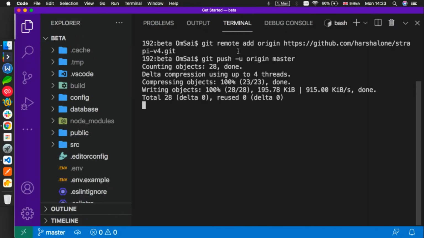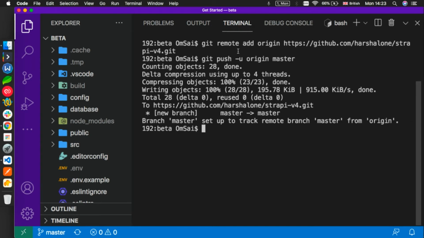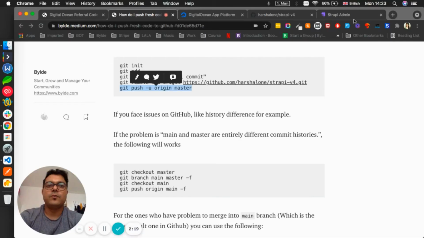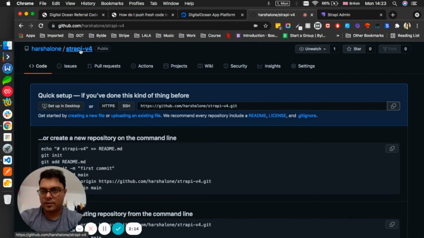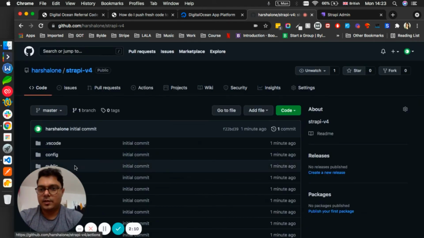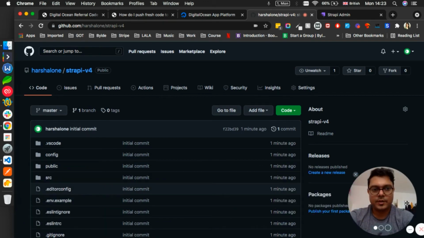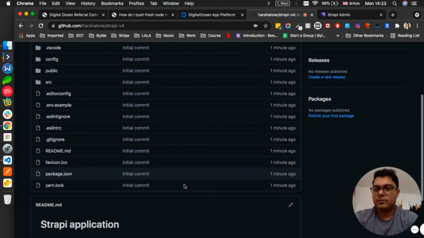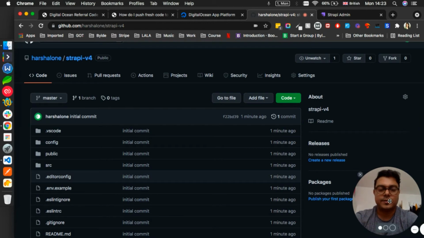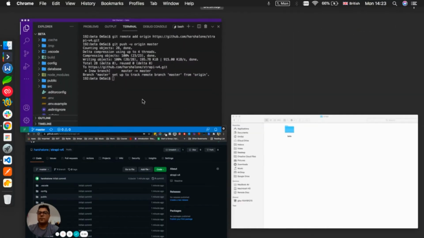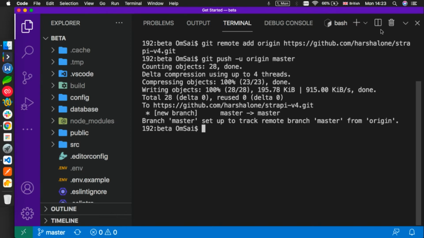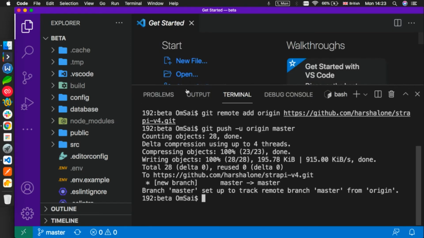There we go. All done within a few seconds. So now if you go to your GitHub repository here and click on your repository, you will see all of your code is now here. Okay, everything is here. So let's go back to the VS Code and minimize this.